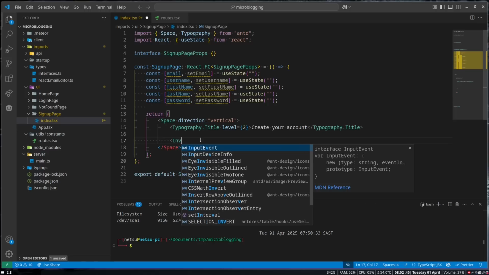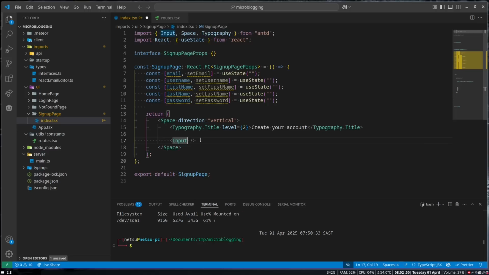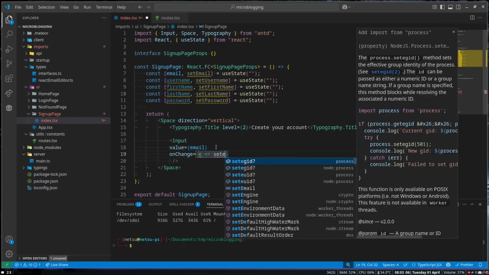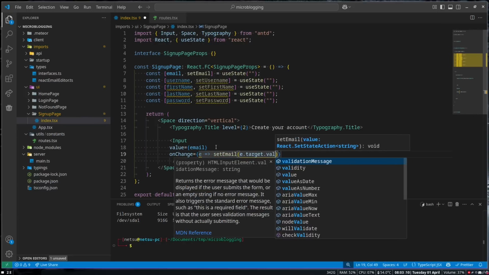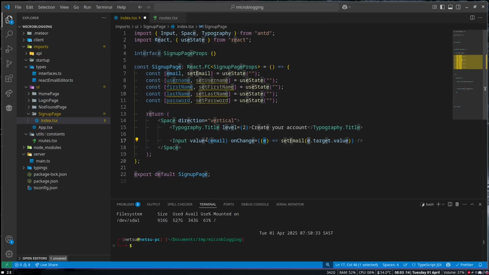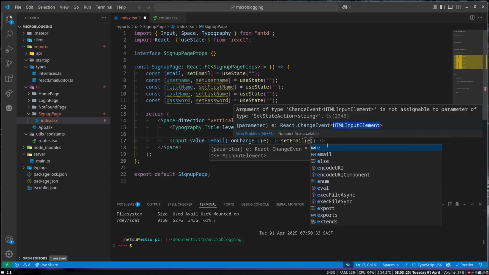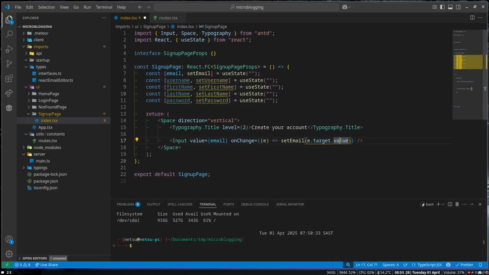Then here we can create an input, also from design. And this input will have a value for email. So whatever is in here is going to be displayed inside of our input. And then on change, we can say e, and that sets set email to e.target.value. So we get the value that is in here, and then we set it into the email here. You cannot just pass in e because e is of type HTML input element, not of type string, which value is.